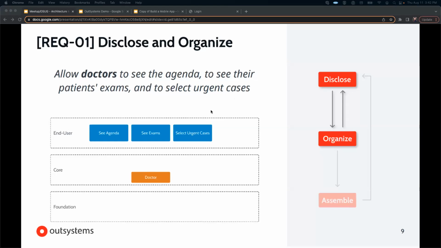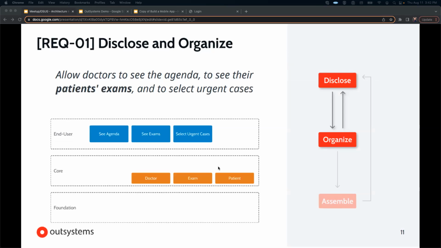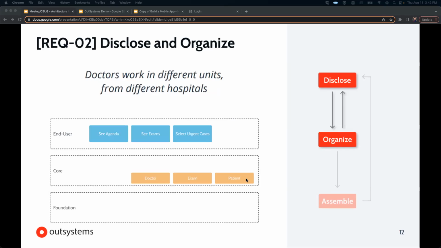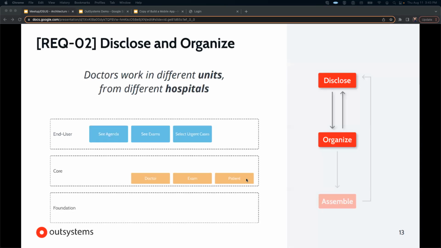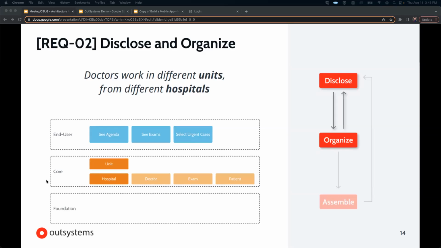So we have the core, which is the doctor. And then we have an exam and then the patient. So we're starting to think of things almost more like, who are our players in this? And then doctors work in different units from different hospitals. So we see units and hospitals. So we got that in our core.